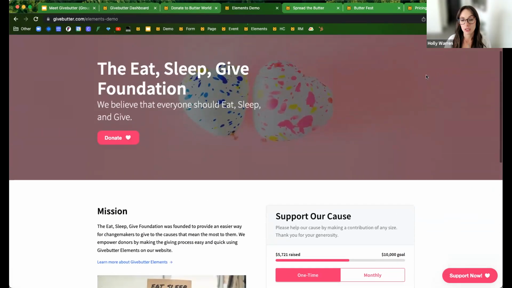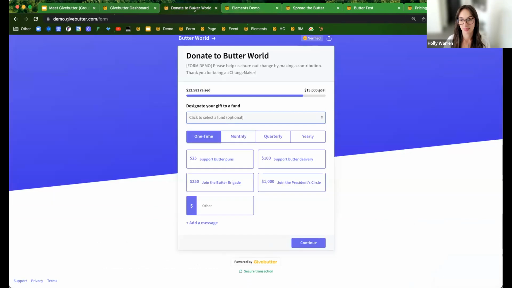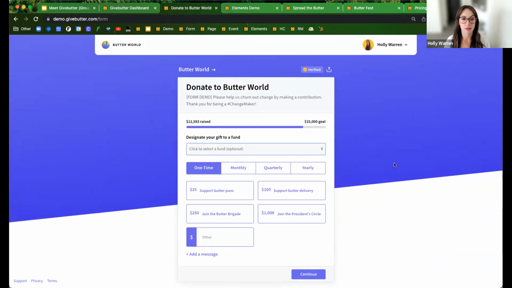On your website, you can choose to have any one of these elements or a multitude of elements. They're completely unlimited, completely free, so you can customize them however you would like. You can also customize the text on the button as well. So if you want to say something that's really meaningful to your organization, you have the power to do so. So that is an overview of a Givebutter form.